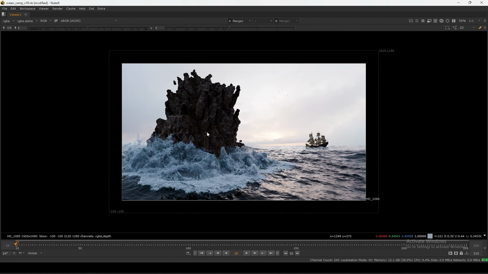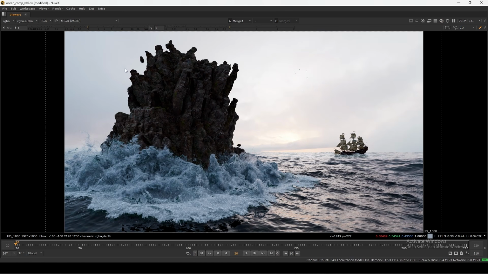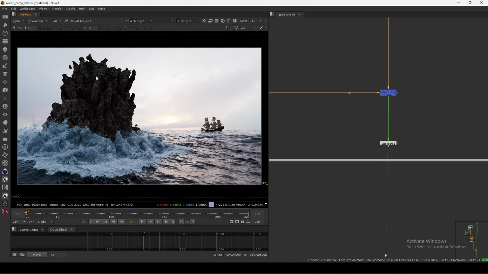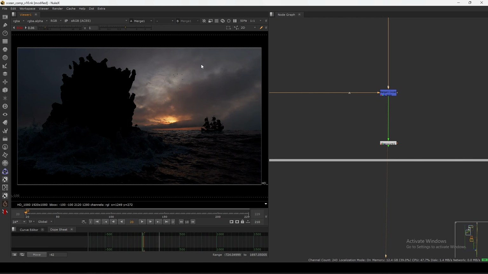This is the raw CG, as you can see. This is coming from lighting itself. This is the render itself with the sky. And just to show you, as you can see, we have this range.